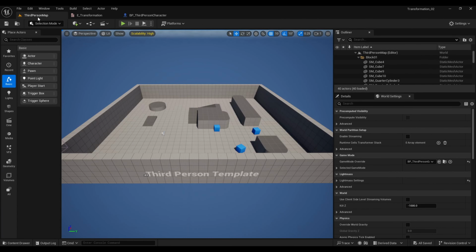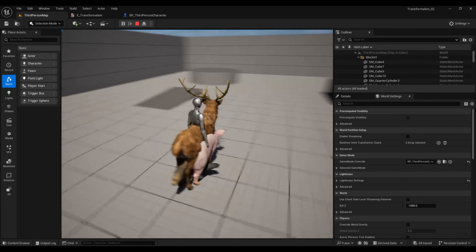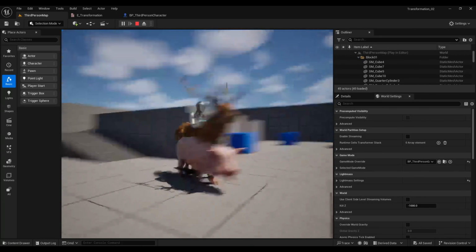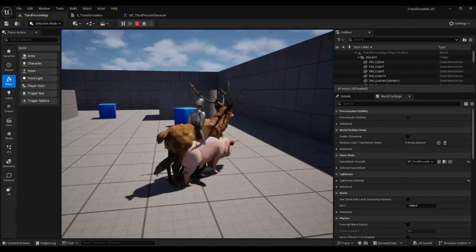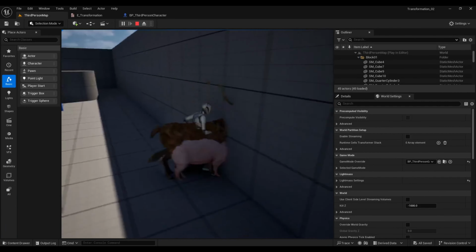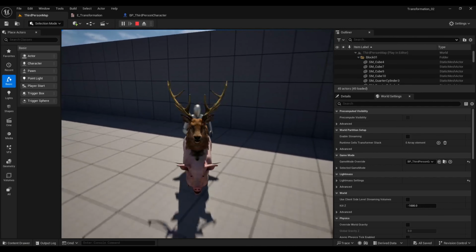So compile and save it, and let's give it a try to see how it's looking inside our game. So right now you can see we have all our meshes, which is looking kinda sus. And you can even see that we don't have our animation on these animals. So I will show you how to make one for them.